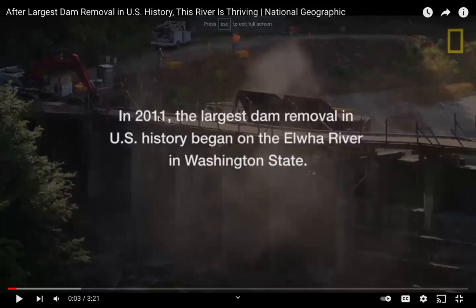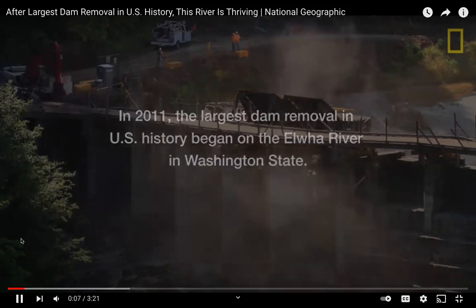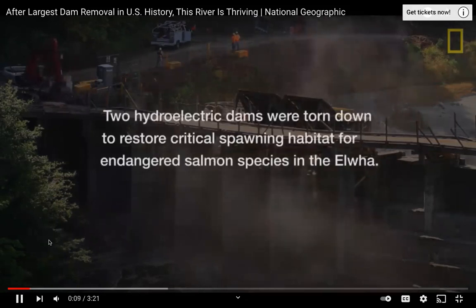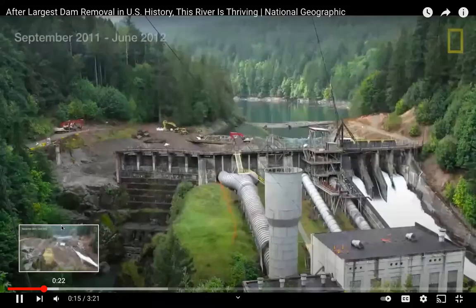So there's the Elwha River, northern Washington State, just north of the Olympic National Park, right? So to give you a sense of where we are, the Elwha River had a dam on it, and they were removing the dam. It's kind of cool just to think about this. Kind of neat video too. Here we go. Okay.